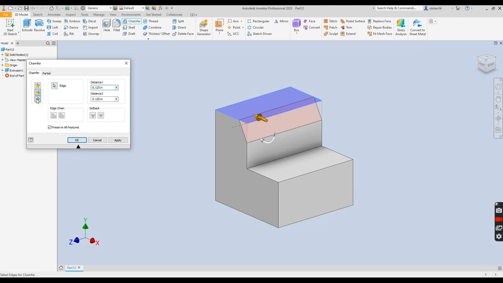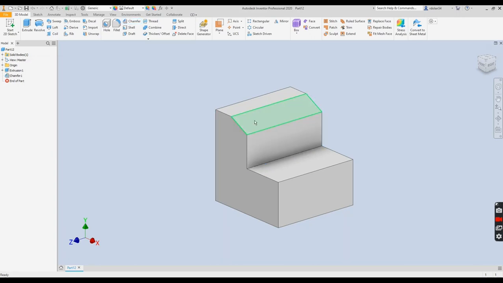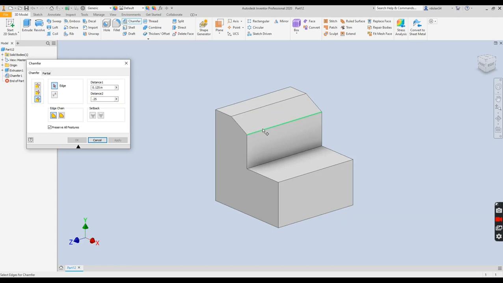Alright, I can also use two distances instead. So I can make one distance and make that 0.25. Oh, that might be too big. Okay, and I'll pick this edge. Okay, and there is my non-uniform chamfer. So I can make a chamfer that's 45 degrees by just making it one distance, or I can make it with multiples.